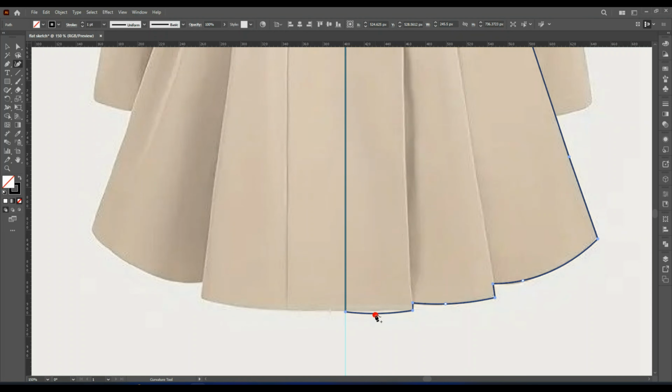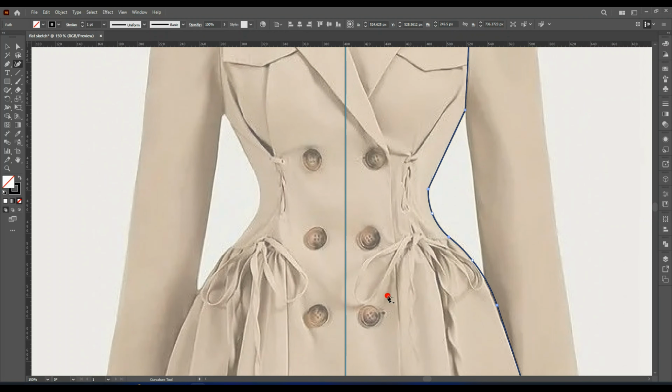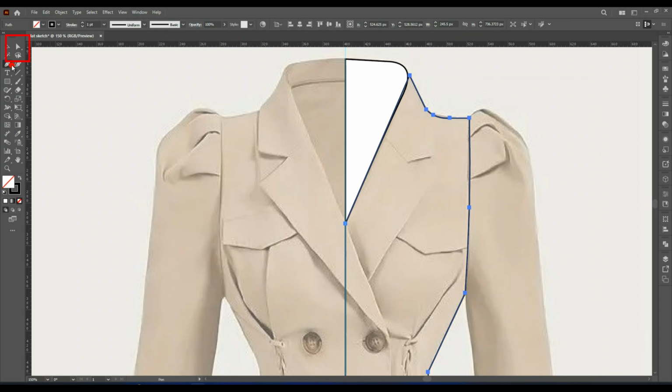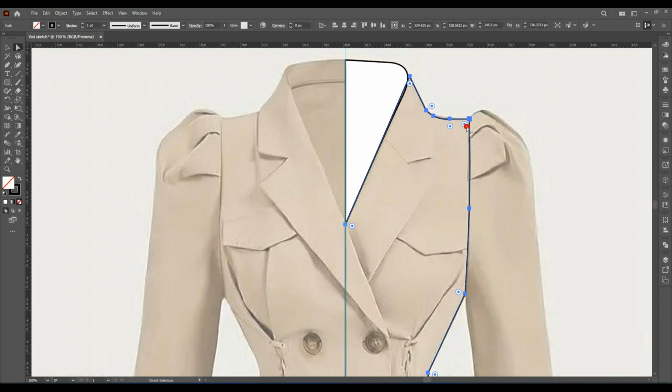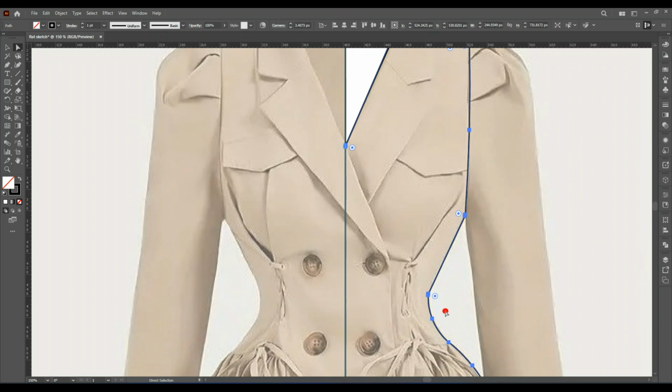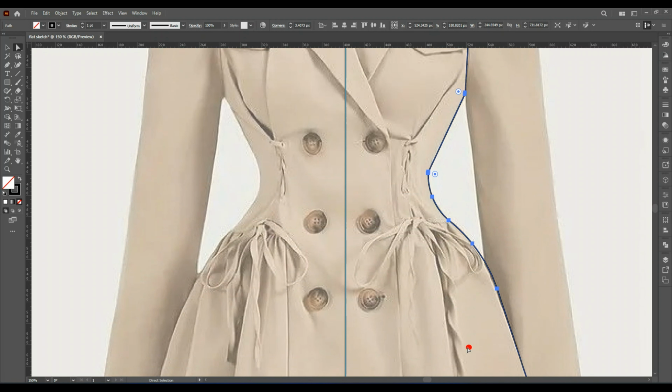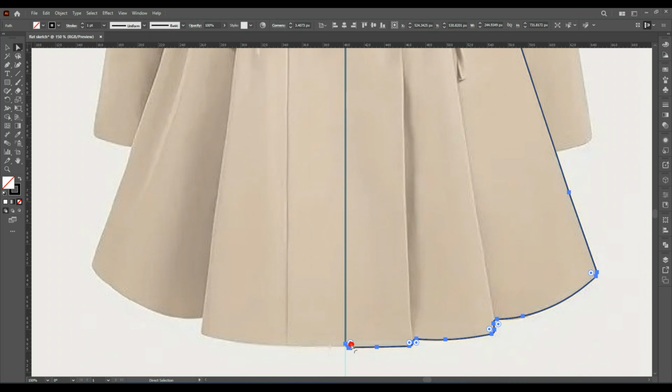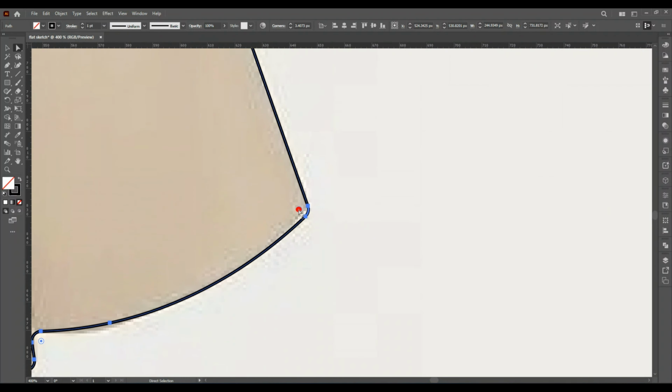You can see that some of the points look a little harsh, especially around the edges. To clean those up, I'll switch to the direct selection tool and round out the points where needed. We don't need to round every single edge, only the areas where the reference shows a smoother curve.